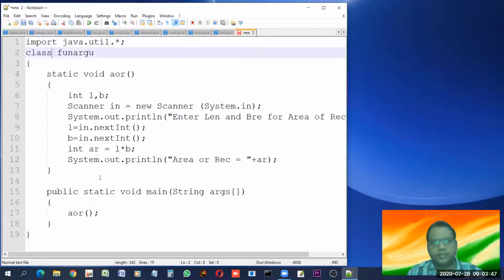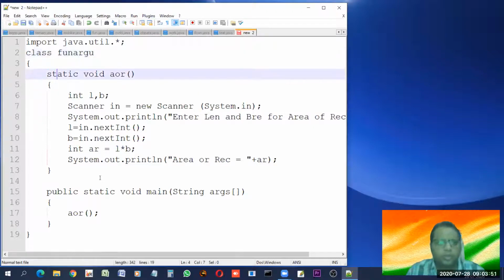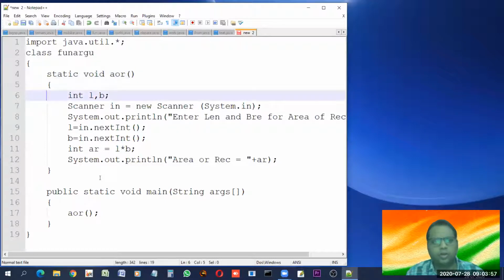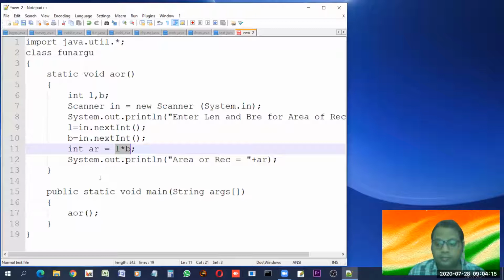There is a name of the class, and one argument. Why this is there, I'll tell you. I'm just defining a simple function, area of rectangle. What will happen when this function is called? These two variables will first be created in the RAM, then one object will be created, then a message will be displayed, and then the input will be taken into L and then into B, and then another variable is getting created. The name is AR, which will have the value of length times breadth, which is the formula for getting the area of a rectangle.